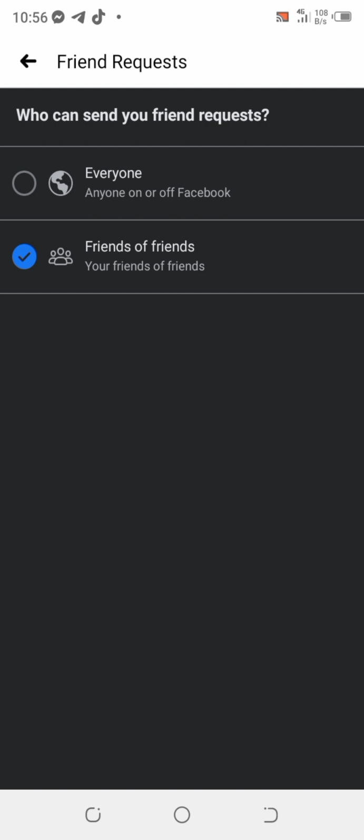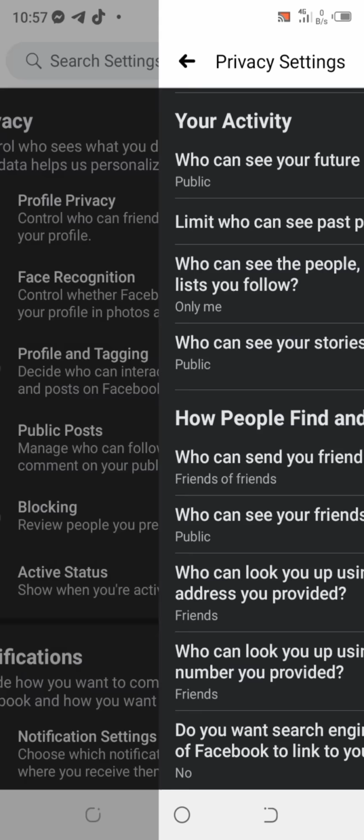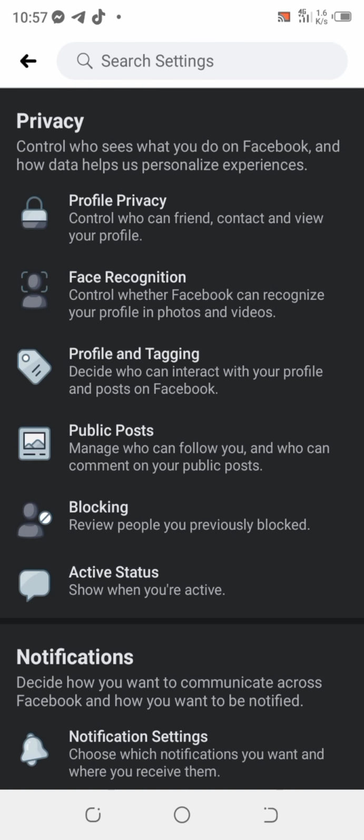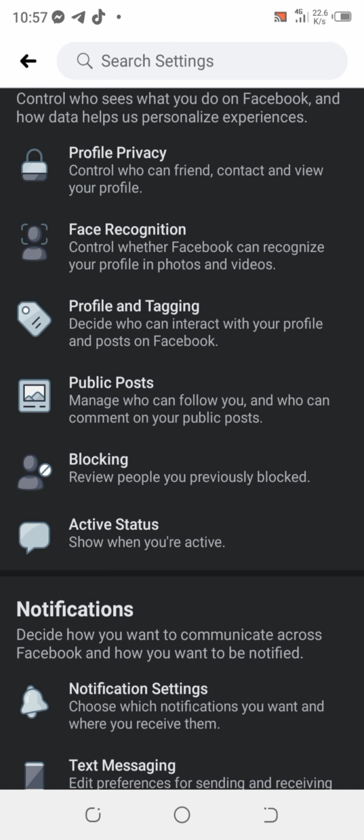Once you are done clicking on friends of friends, then you go back a step. Click on this arrow here by your left top corner, a step back. All right, then the next thing again, you click another step back. Then you scroll down, and next thing you'll be looking for is public post. Click on public post.